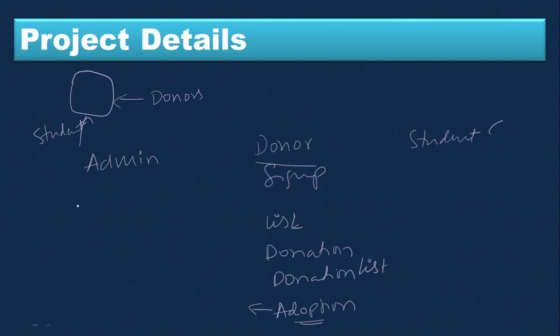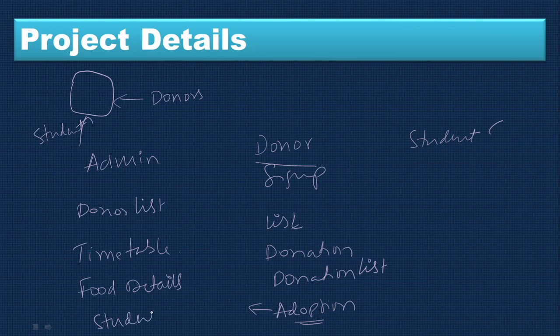In the admin module, the admin can see the donor list, who all the donors are. As far as students are concerned, they can make a timetable, the courses and the course timetable. Then food details, what food will be served, will be there. Then the student list, or orphanage student list.